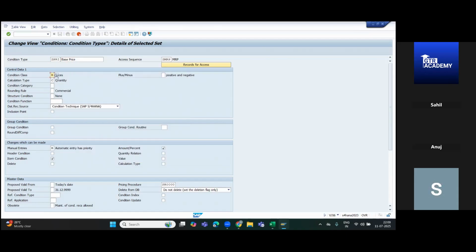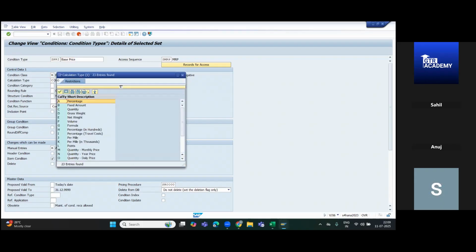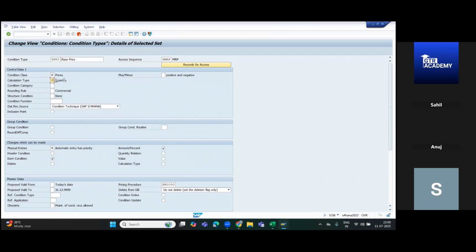Either you can just double click on this, go to the condition type, go to the help option. The calculation type would be based on your quantity, or fixed amount, or gross weight, net weight, volume, or formula. Basically, it is for quantity basis, so we keep this condition type for per quantity basis. The base price would be per material per quantity basis. Whatever pricing condition there is, you can easily use the quantity option.